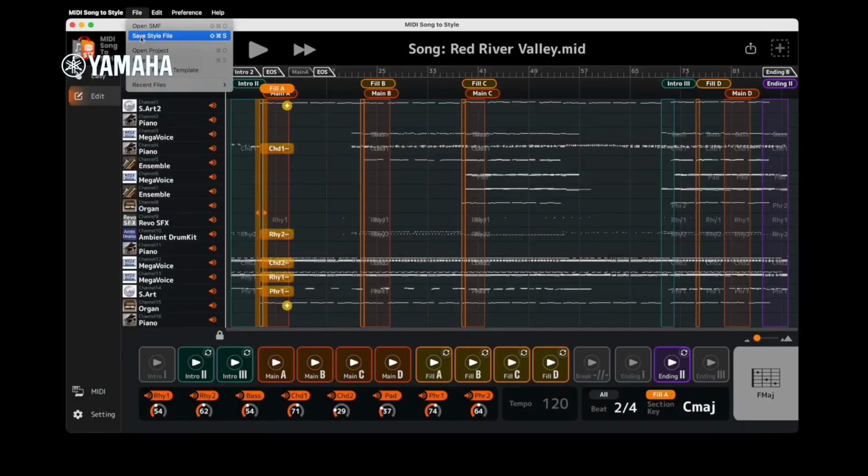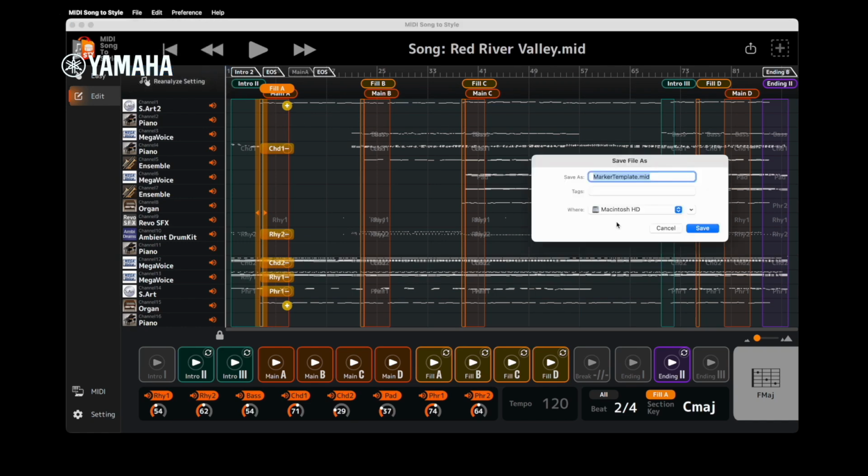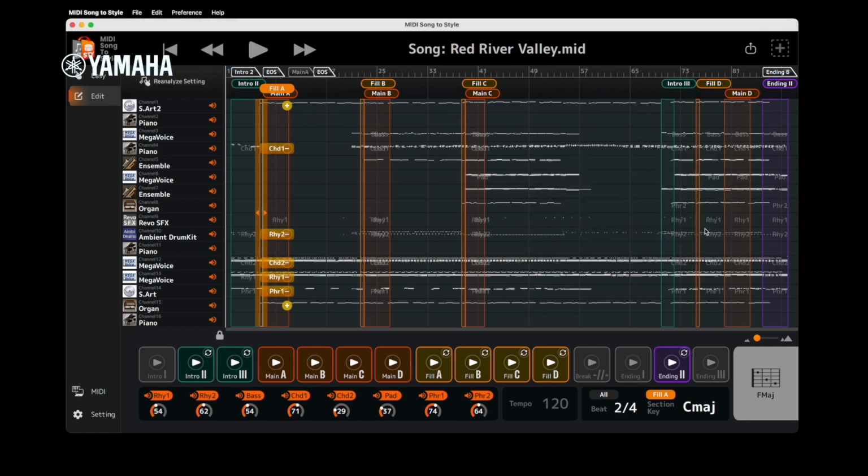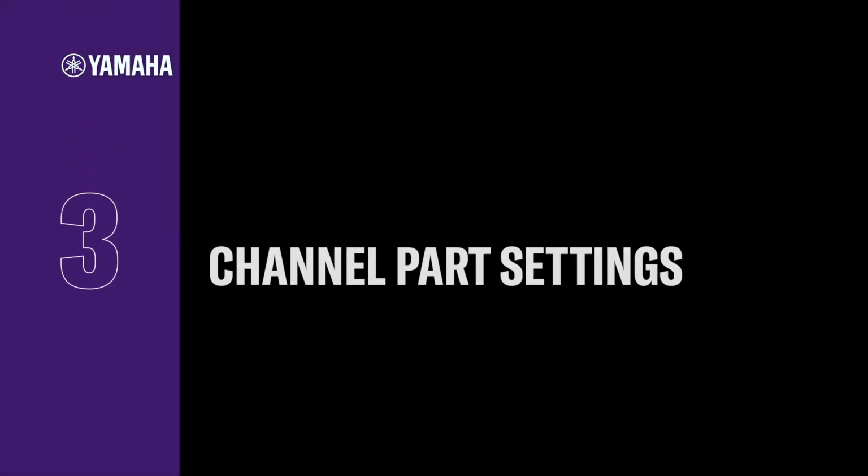The File menu now offers an Export Marker Template option, creating a MIDI file with supported markers to use in your DAW. Lastly, there's an update to channel part settings.